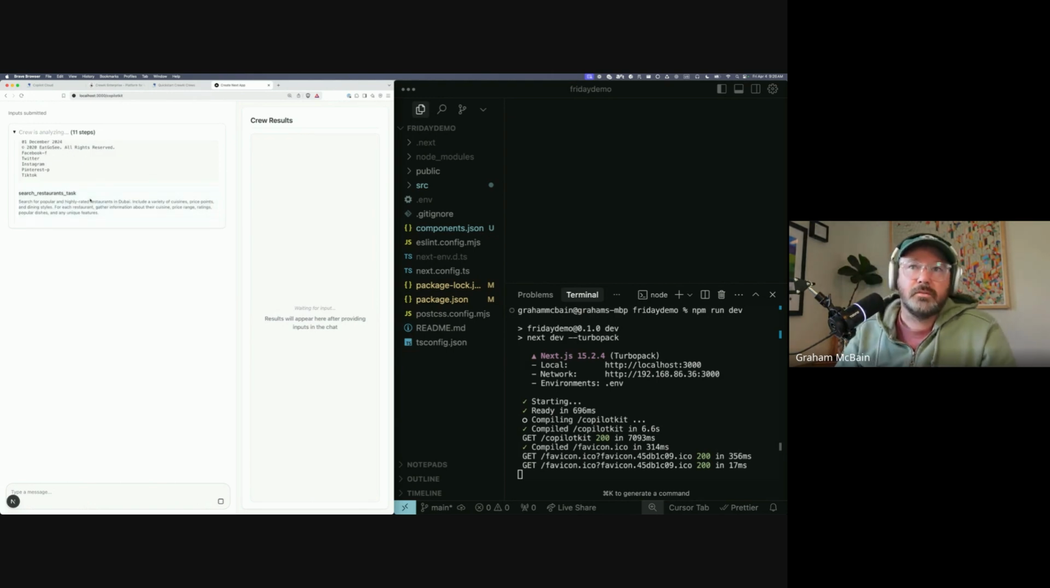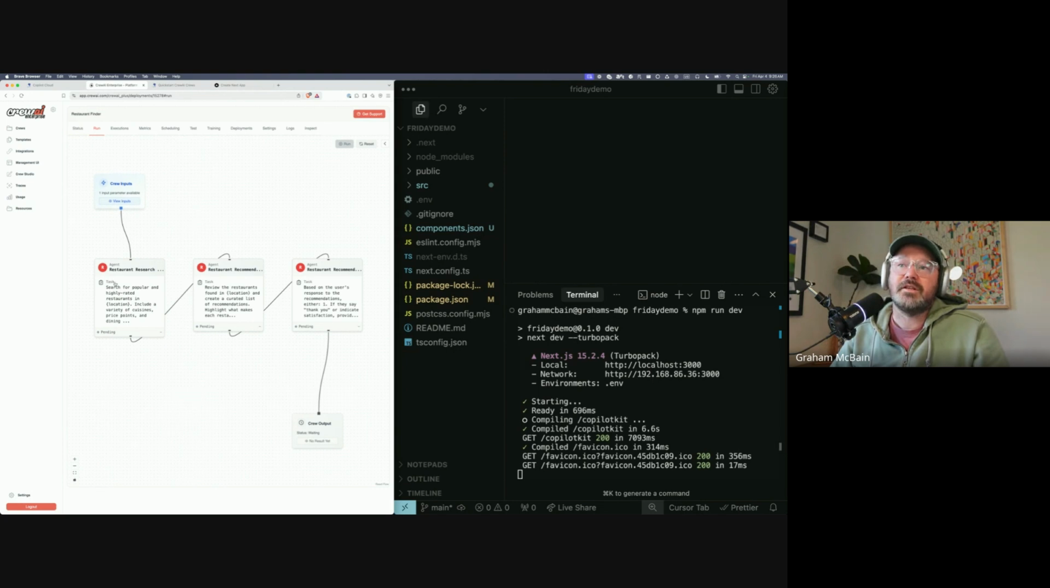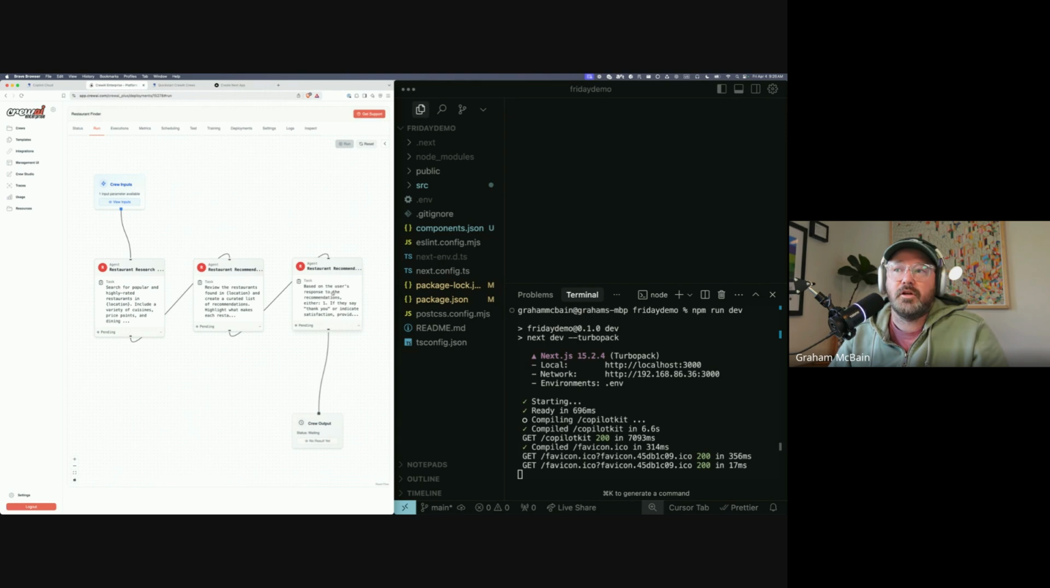interesting and cool. So it's still doing its search restaurants task. And so what's happening, let's actually look at this crew. So this is how this agent works. First it does restaurant research, then it does recommendations. And then it says based on the response of the user, then it'll actually finally make recommendations. And then it has a little output here. All right, so here's that. You can see here we've got our third, based on the user's input.